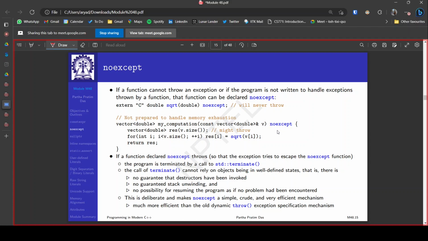So if we have a function and we put noexcept, then the function is not allowed to throw an exception. If it throws an exception, then the program crashes. So the program is terminated by a call to std::terminate.